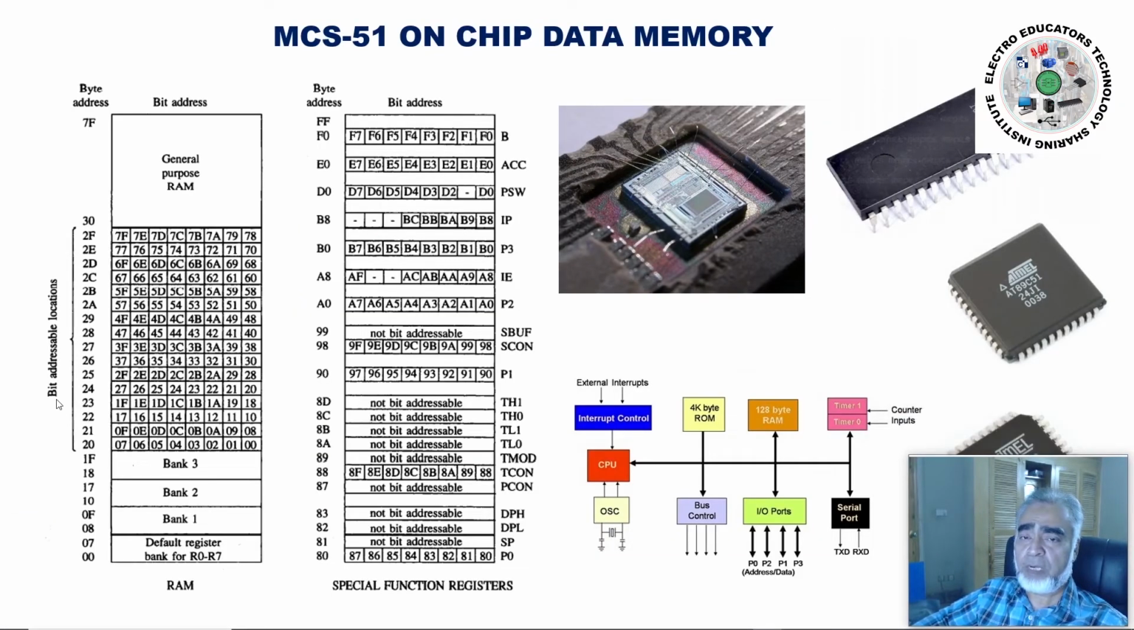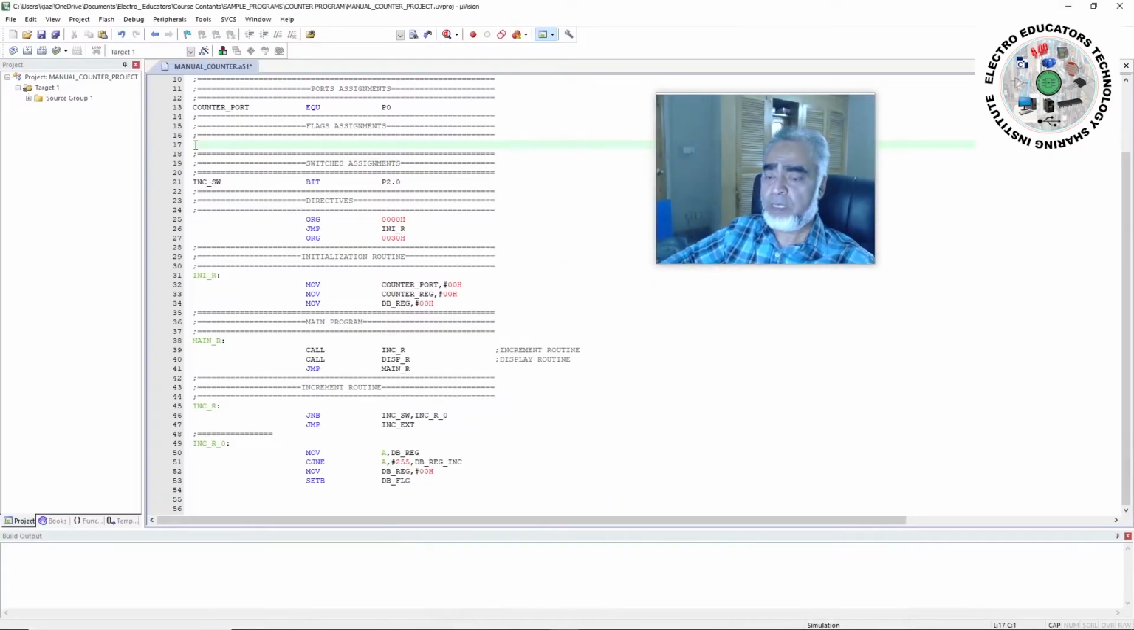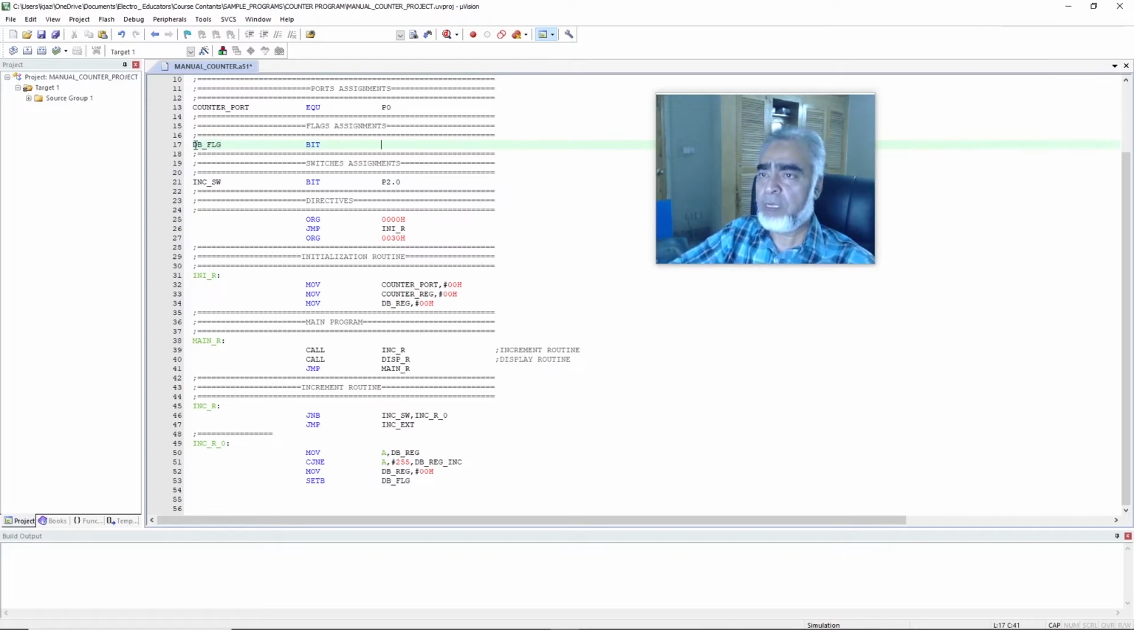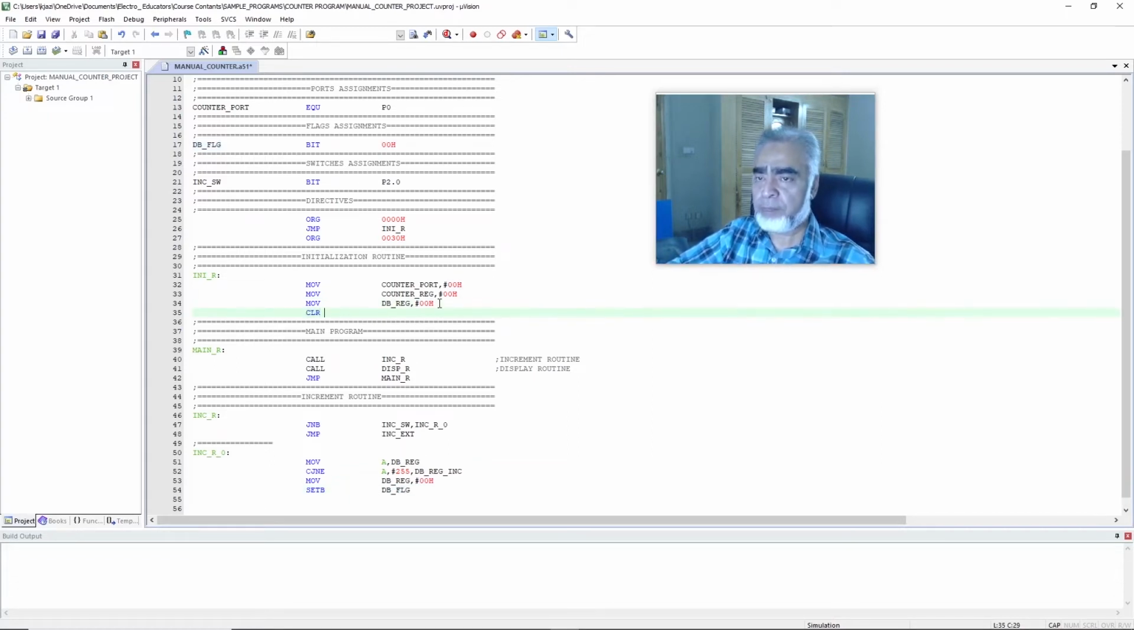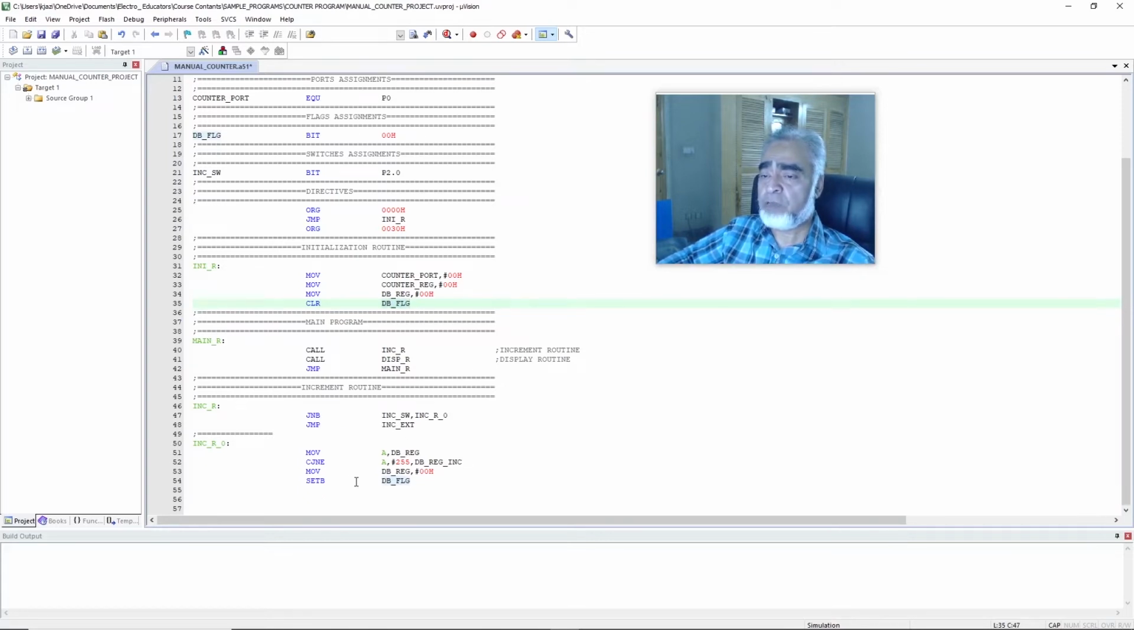Here we can check we have bit addressable locations starting from 20H to 2FH. We'll use the first location of 20H as the debouncing flag. So here we'll define db underscore flg, and we'll use bit, and here we'll write 00H. As we have defined a new variable, that is debouncing flag, we'll initialize this variable to 0 in our initialization routine. So here we'll write, clear debouncing flag.